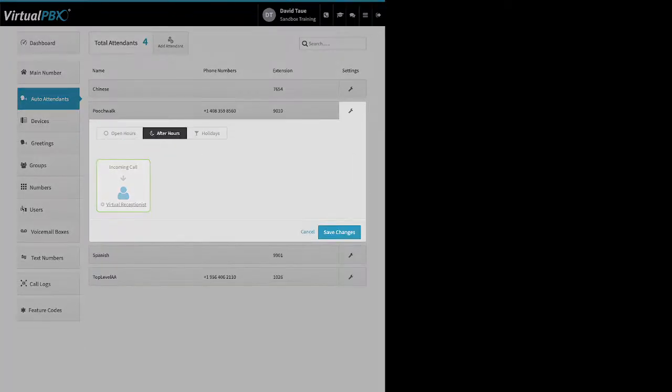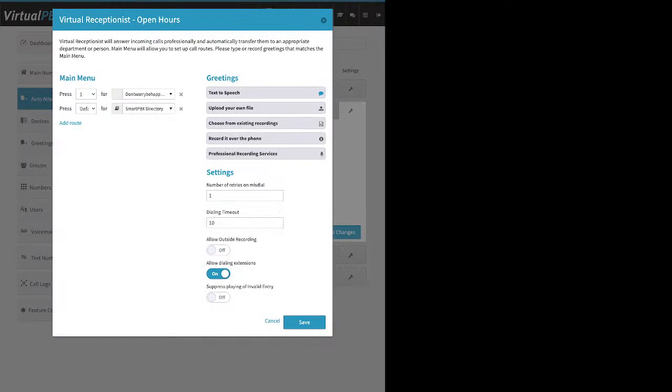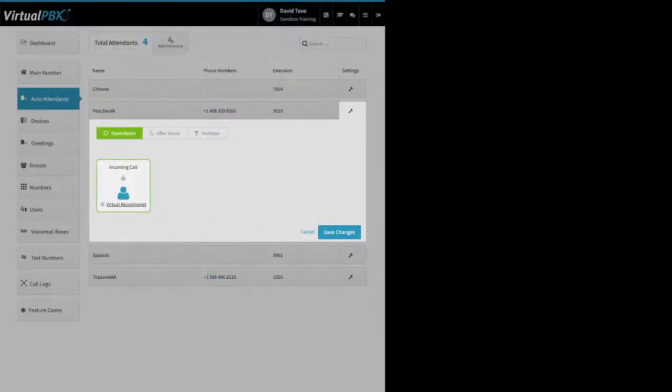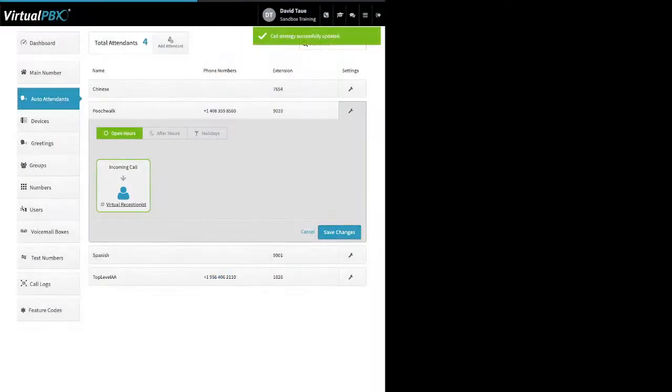You see you have open hours, after hours, and holidays. So your auto attendants follow the same hours of operation as we set up under your main number. Right? So any phone number that you have listed under main number or under your auto attendants, they have hours of operation, right? So they can be closed. A number anywhere else is available 24/7. But beyond that, these are all going to a virtual receptionist. So just what we were just looking at, where you can add menu options, a greeting, etc. Click save, and then save changes.